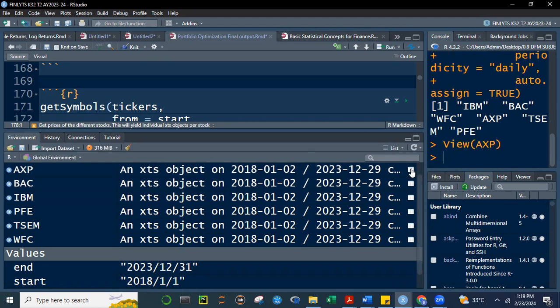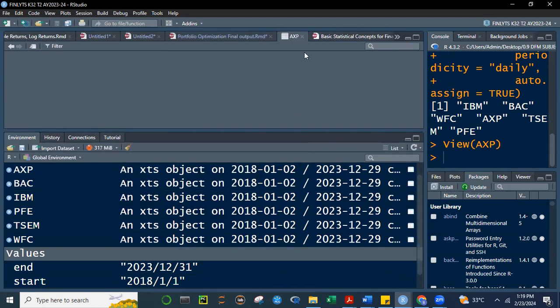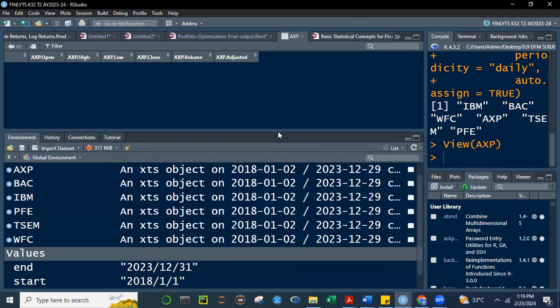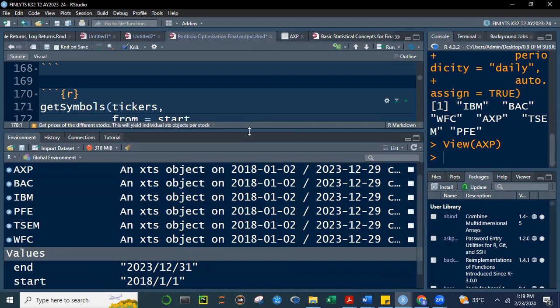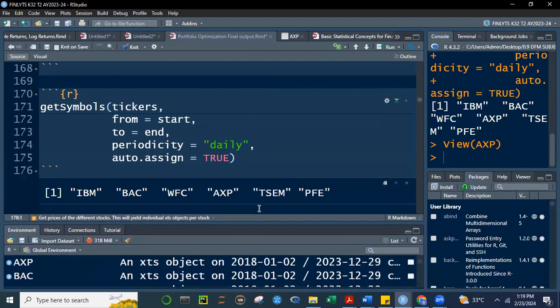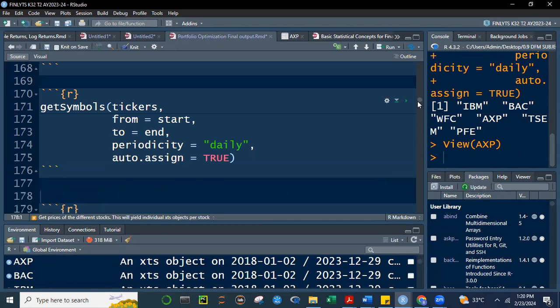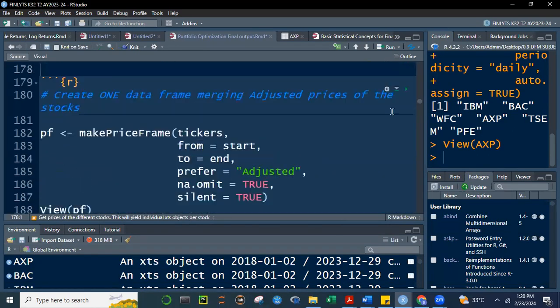If, for example, I open OHLC here, this is American Express, so open, high, low, close, volume, and adjusted. Now, because we're moving towards the creation of a portfolio where we only have either the closing prices or the adjusted prices of each of the assets, I'm going to make use of this function called make price frame.